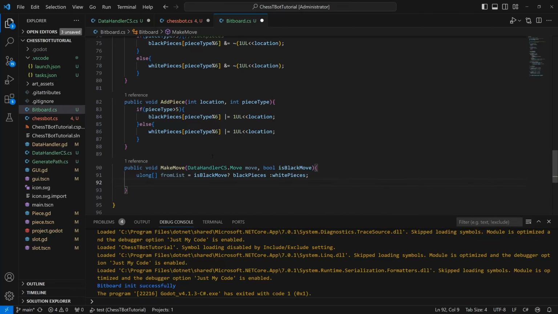Same thing with to list. We can just copy this, type it again, and we just switch them around. Okay, lovely.